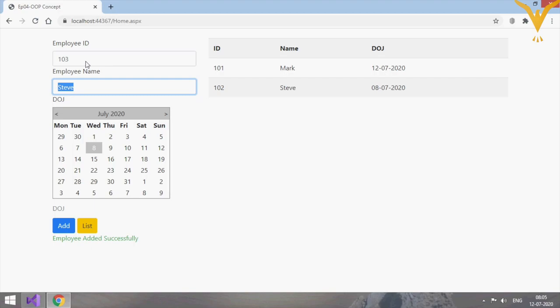So let's add it, and then click on one date and add it, and again click on list. So this list is getting generated dynamically. So that's what we have to perform in this practical.